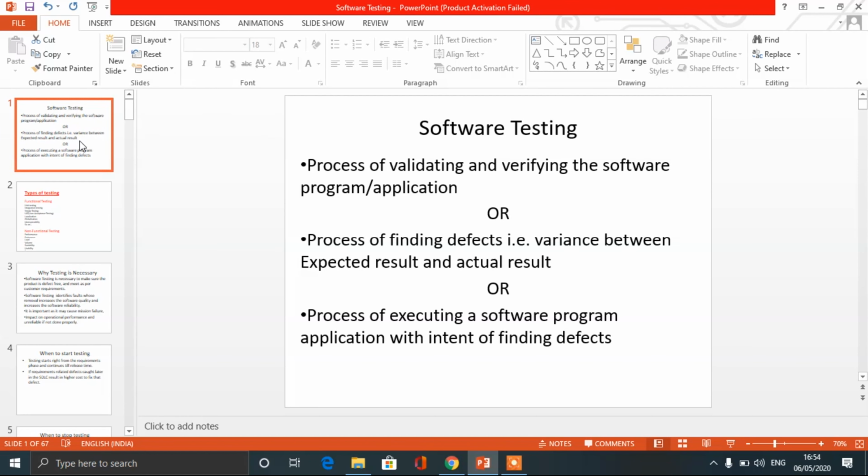Today we are going to discuss what is software testing and its basic concepts. So now we will see what is software testing. Software testing is the process of validating and verifying the software program and application. We can define software testing in many different ways.